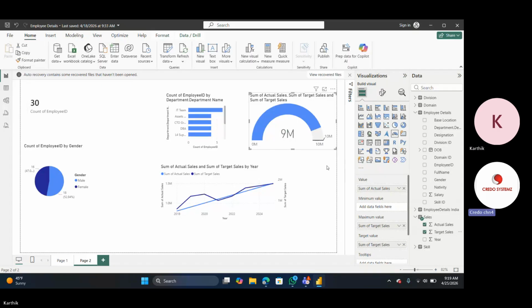So overall, from your data, the target sales is 10 million. But the sum of your actual values is 9 million, which means there is a gap of 1 million. So all these are to represent the data in a different UI state. So where to use which particular visual, we need to decide.